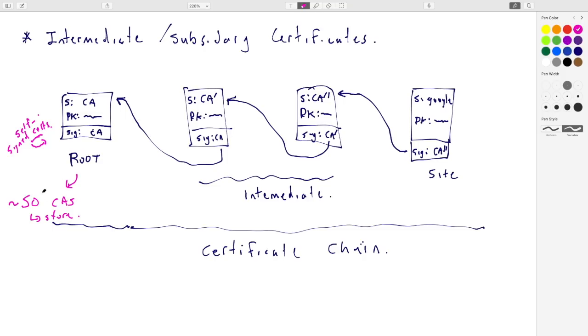But it turns out these are real examples of people who are intermediate CAs, or at least at one time they were. It could be Ford, Marks and Spencer, it could be the US government, like the Department of Homeland Security. And the point is that we actually have no idea how many intermediates there are because you never see them. The only time you see them is when you encounter them. So when you go to a site and it chains back through them, then you get a chance to see it.